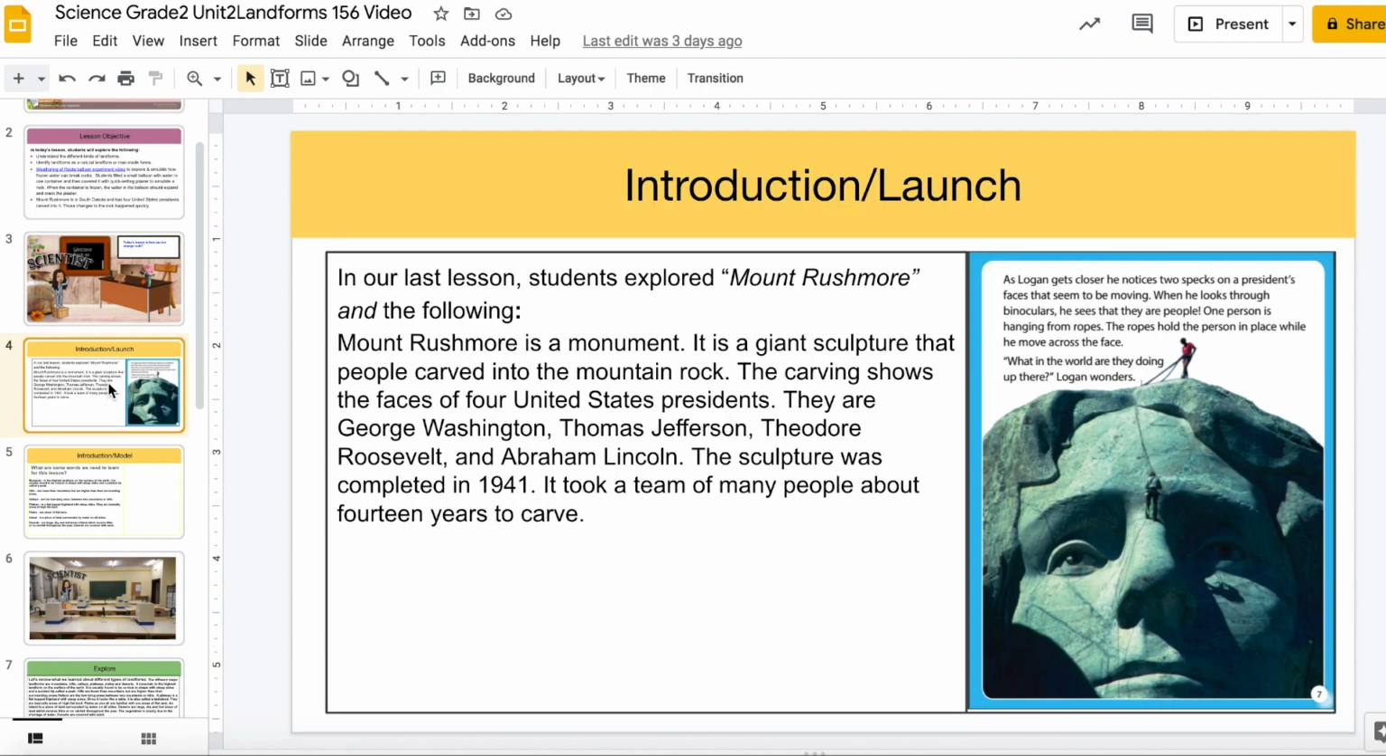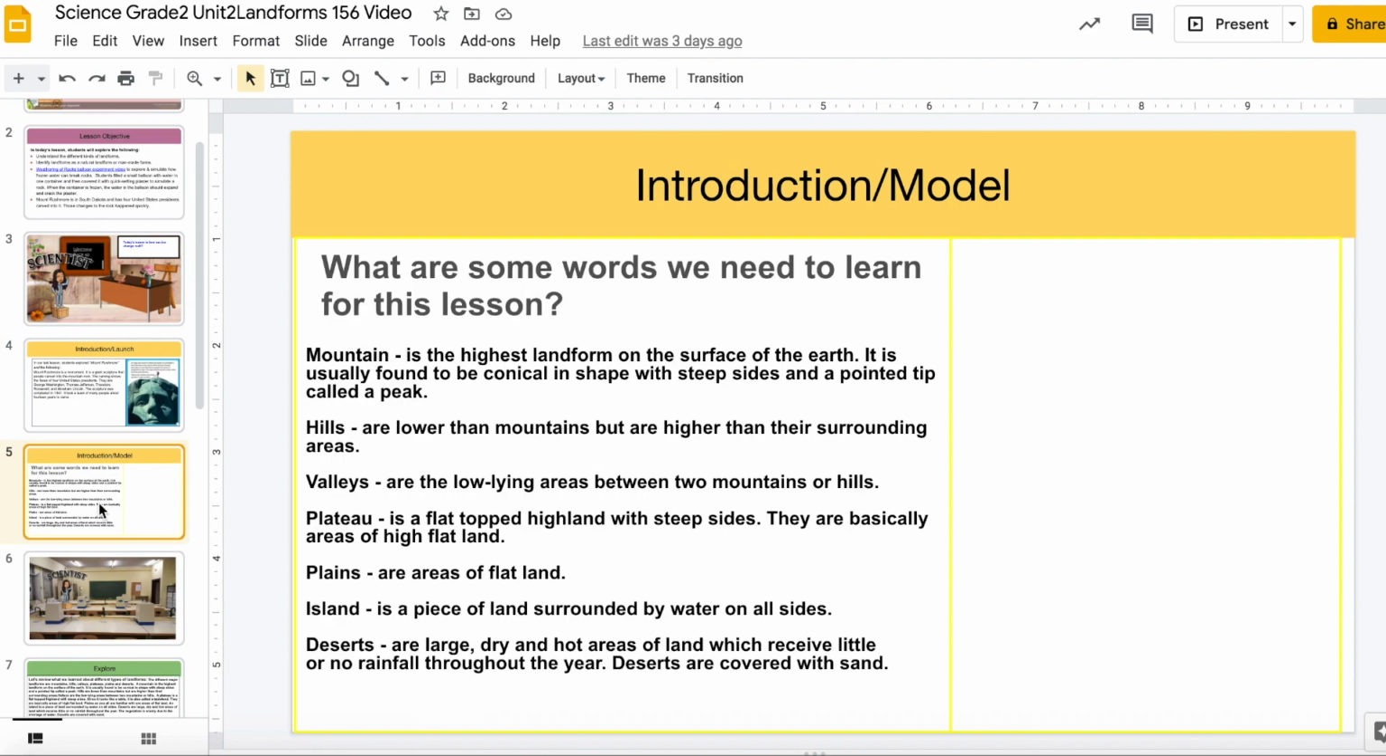In our last lesson, we explored Mount Rushmore. Now, Mount Rushmore is a monument. It is a giant sculpture that people carved into the mountain rock, and the carving shows the faces of the 4 United States presidents. They are George Washington, Thomas Jefferson, Theodore Roosevelt, and Abraham Lincoln. The sculpture was completed in 1941. It took a team of many people about 14 years to carve.